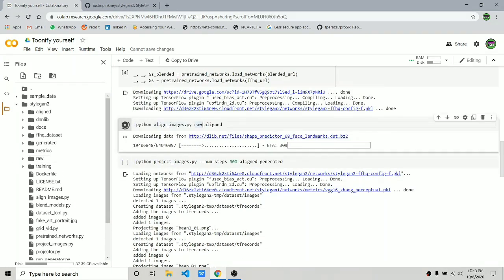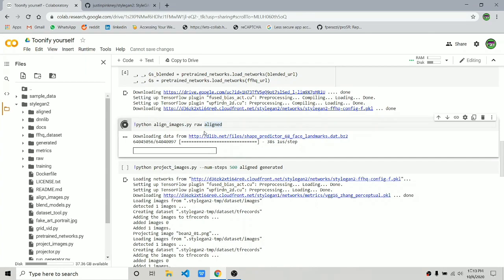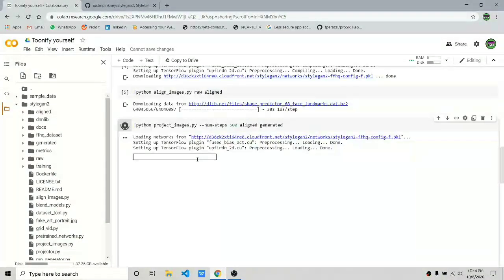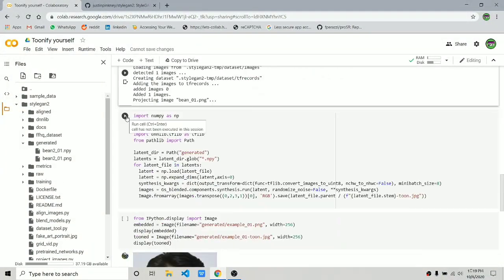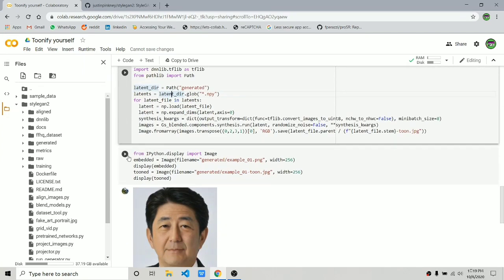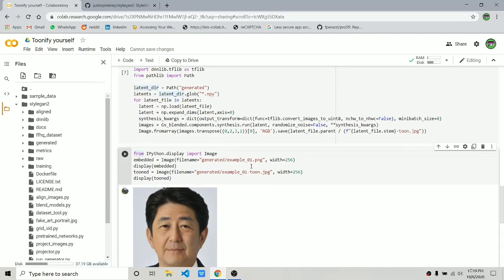Once the execution of this cell has finished, let's go to the next cell and run it, and do the same for the next cell also. The execution of these cells may take a long time. Once all the cells have been executed, let's move to the last cell, and here it's just for visualization.